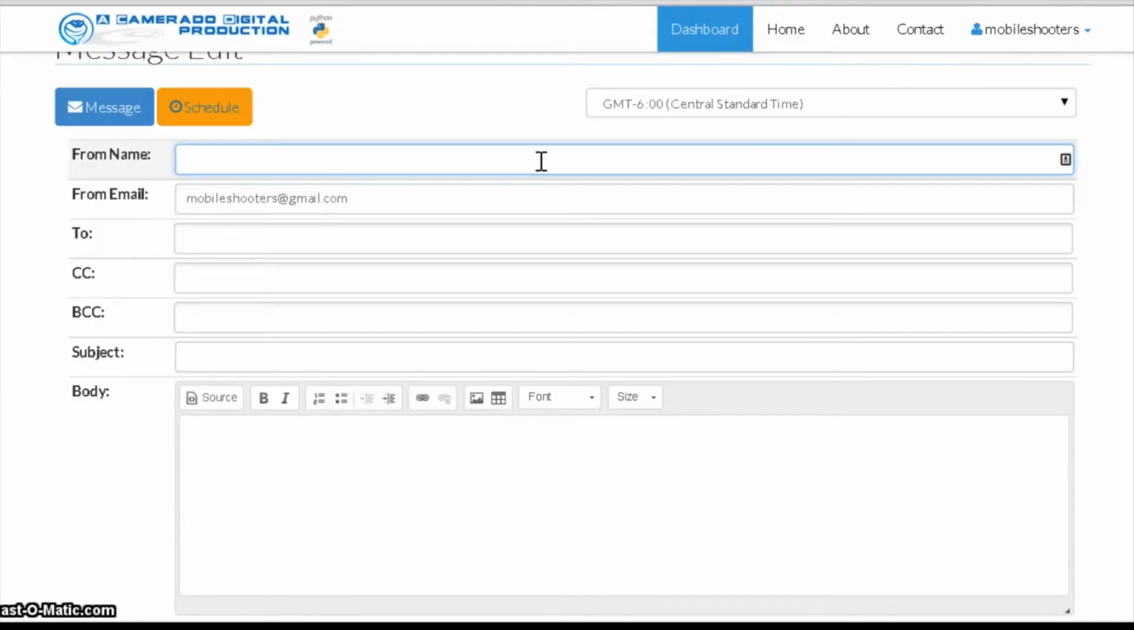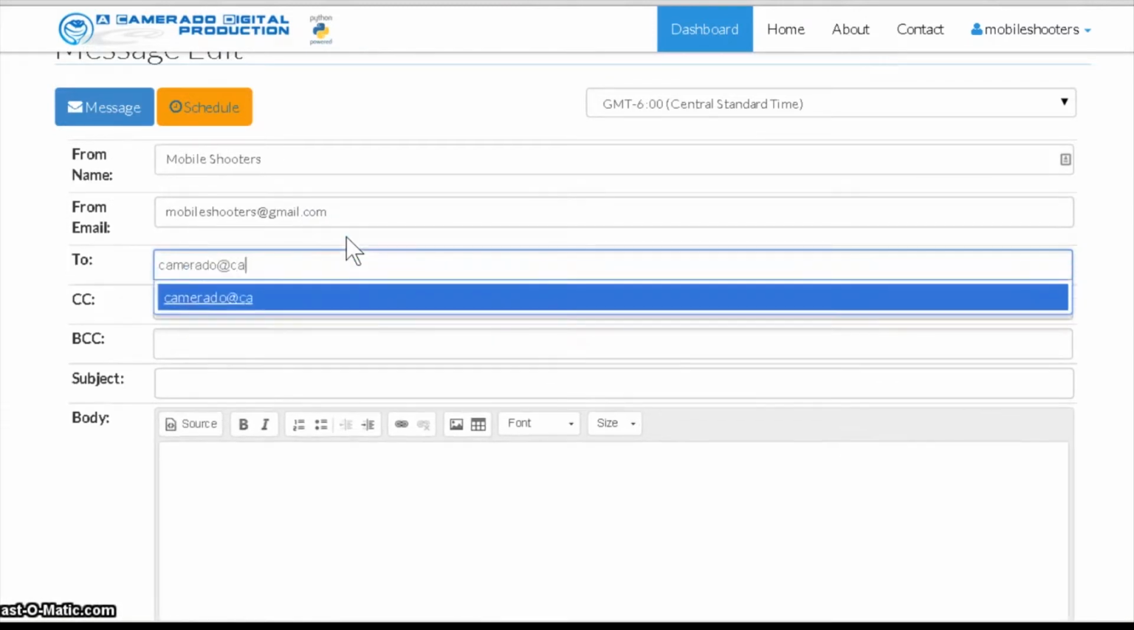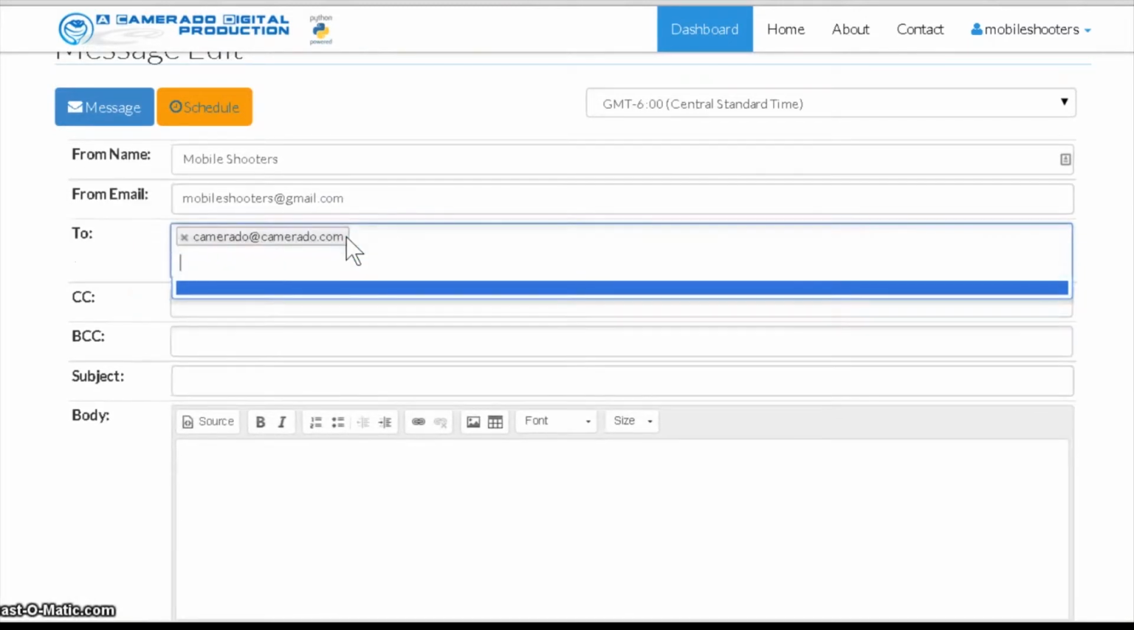The message edit pane is pretty straightforward. You can add your name, and in some demo systems, this is already pre-filled for the user. The from email is our user email, which we already used to log into the system. And we could select a recipient. How about Camerado at camerado.com? Camerado is the company that has produced PythonMailer, Camerado Digital. You can see some of their projects at camerado.com.